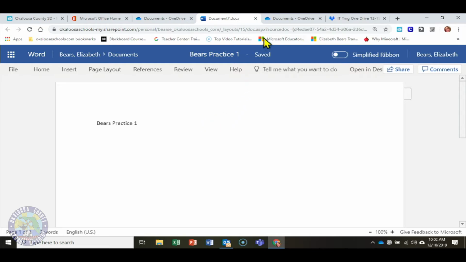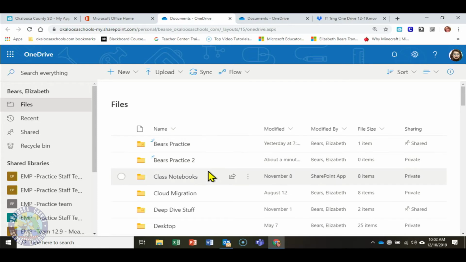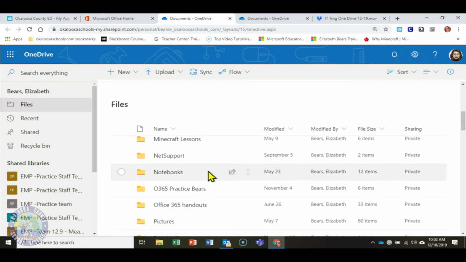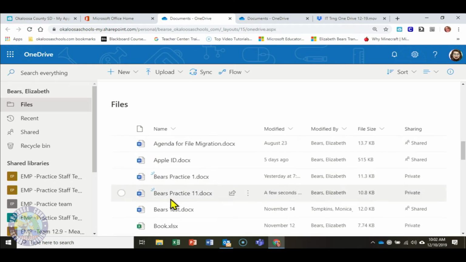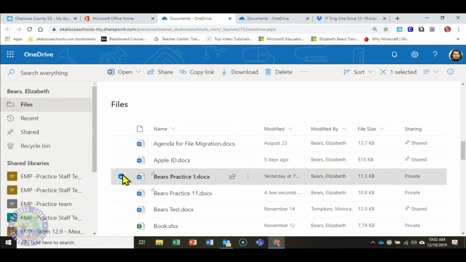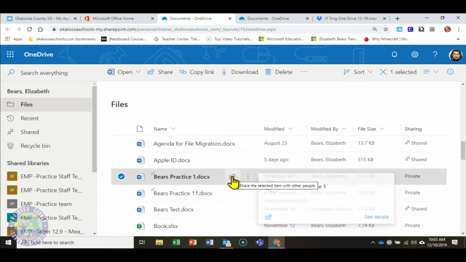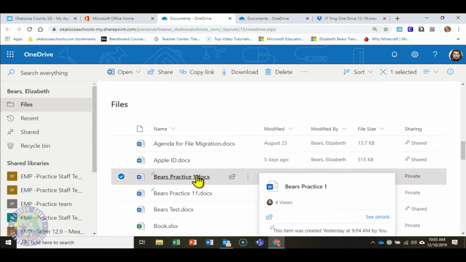Let me close that out. Back in my OneDrive, at the bottom of my folders, that's where you see my documents. So I have Bears Practice 1, I have Bears Practice 11. I click next to the file that I want to move, and at the top I can open it, I could share it with somebody, copy the link, or come down here and share this way. Just by hovering over it, it's going to give me information about the file.